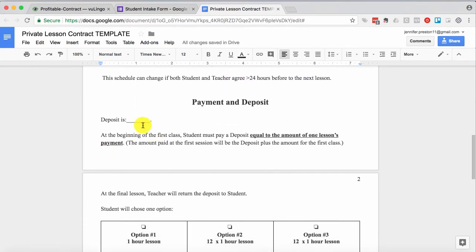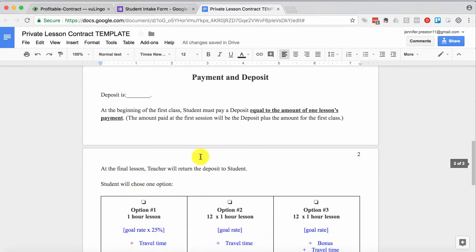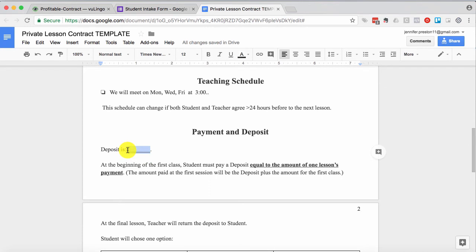The deposit is really important. The deposit is what prevents you from not getting paid for a cancellation. So whatever you determine your hourly rate to be, and we'll get to that down here. So let's say the hourly rate, just for sake of ease with math, we're going to say $20. You're going to request a $20 deposit at the beginning of your first lecture. What that does is that protects you against a cancellation where the student doesn't show or doesn't give you enough notice. That $20 is your payment for that cancellation.